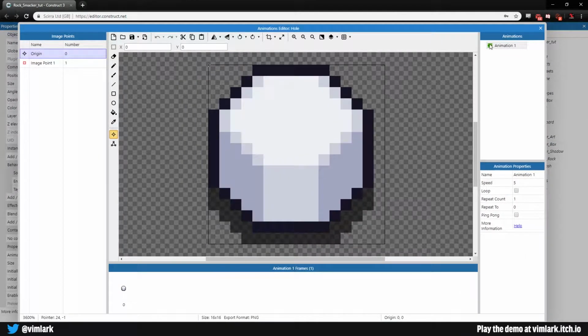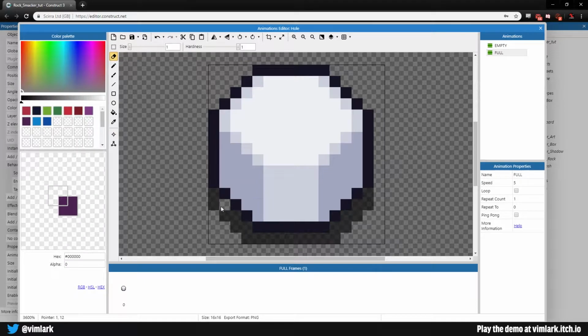All right, so first off, right click and duplicate the animation. Let's call one of them empty, and the next one we will call full. We just need to manipulate this a little bit. So first, let's grab the eraser and erase the shadow, because if the hole is empty, there is nothing casting a shadow, so we won't have a shadow on it.